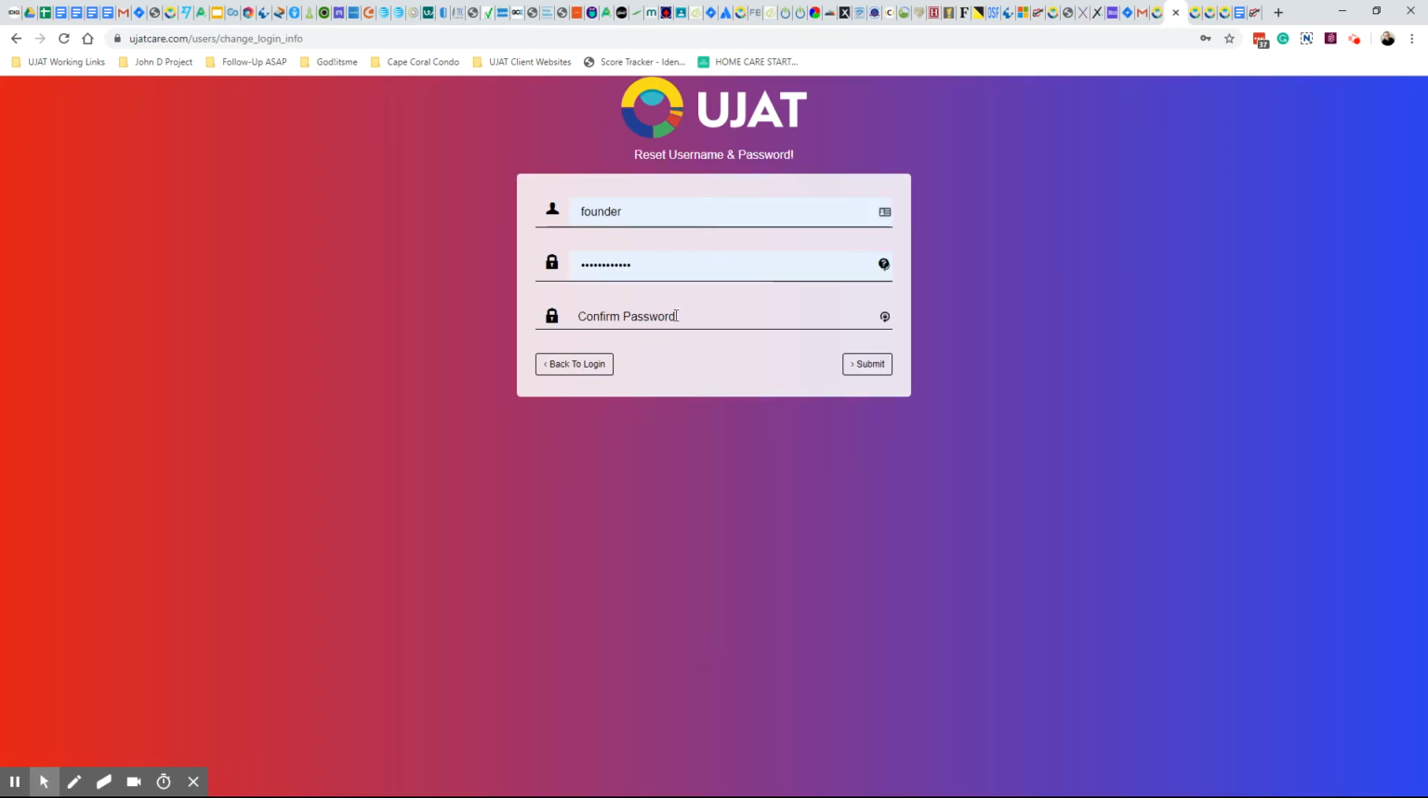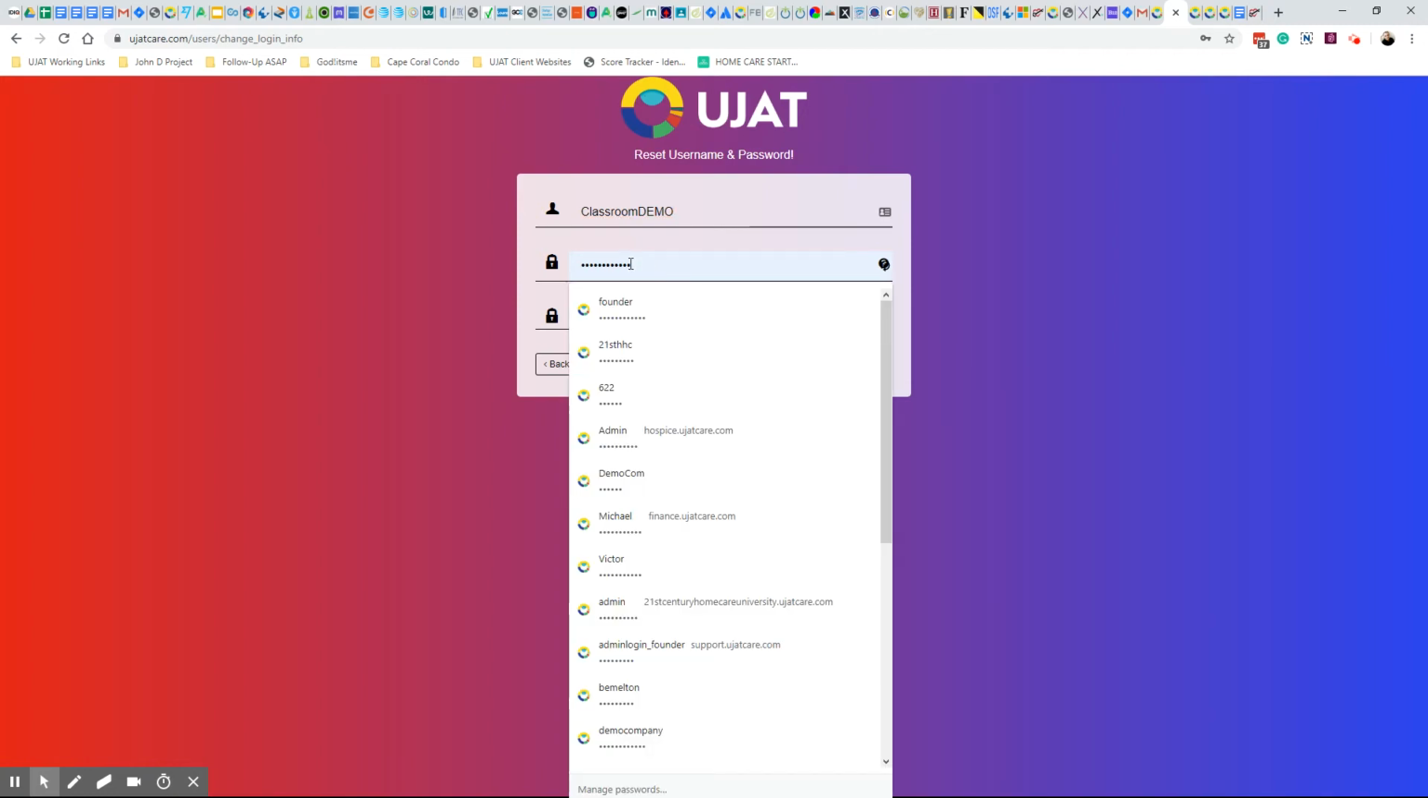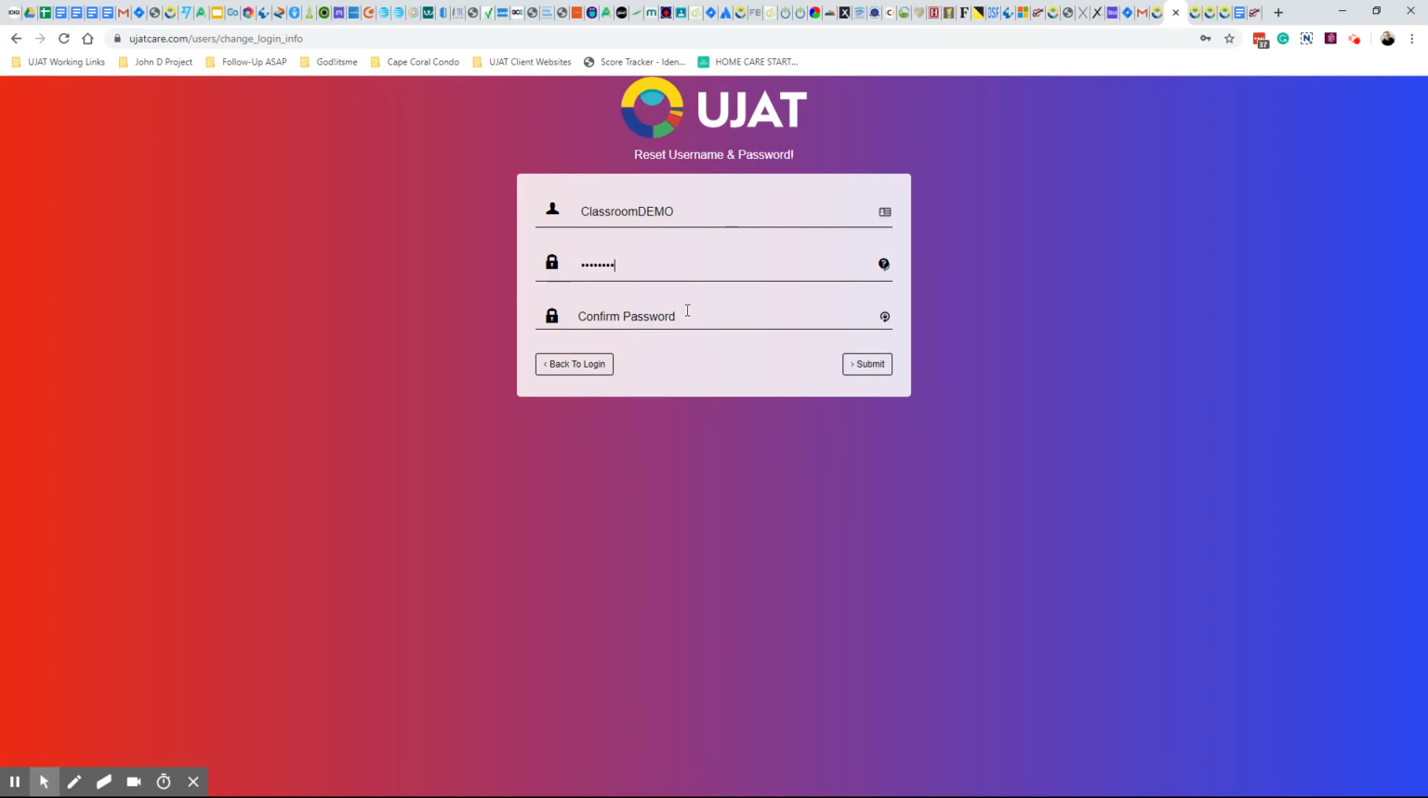Now it's asking me to confirm a new username. Notice reset username. In this case, I'm going to use classroom demo account. Demo as my username for the moment. Be sure to write that down. And then I'm going to actually use the same password that I got originally, simply because it's easier. You may want to change, you of course should change it to a password you will remember.